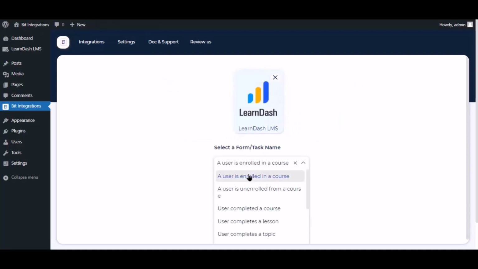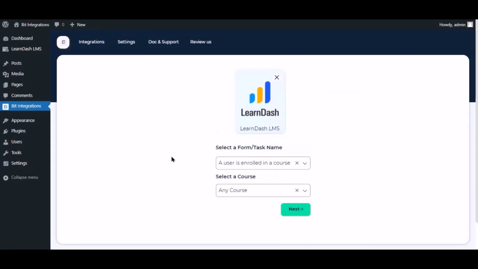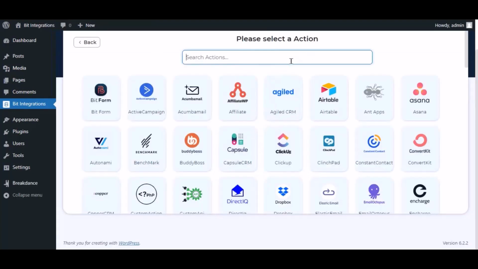Select a task and select a course. Click Next. Now here search and select Sendy.